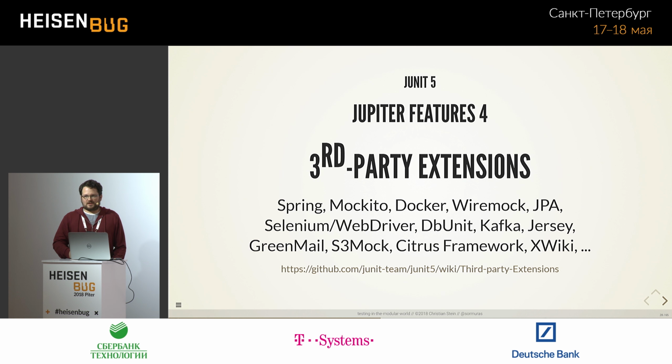And of course, third-party extensions exist already. There are many. Spring is fully supported, Mockito is supported, Docker is, WireMock, JPA, Selenium. We had a talk about this earlier. You just have a class extension, extend with, and you're ready to inject a WebDriver wherever it comes from. But the cool thing is extensions. You can have many extensions in the test class now. There's no test runner which defines your test flow. You just have the standard flow and import and extend your test class with whatever you need.